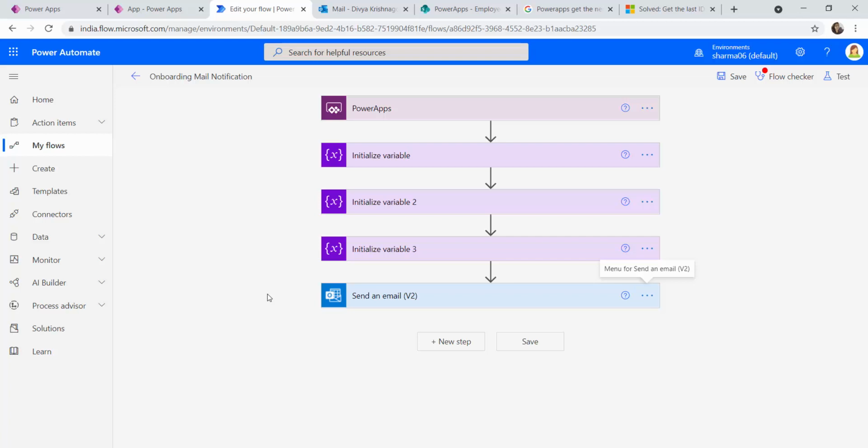So this is how you can call Power Automate at any part of your Power Apps functionality and perform necessary operations. In real-time use cases, there are many such scenarios where you have to perform a workflow alongside the Power Apps functionality.